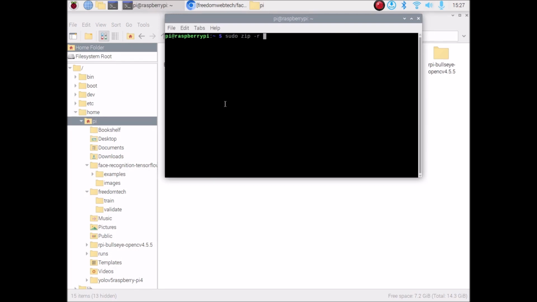Okay, like this way: sudo space zip space -r, then the file name, then the folder name which we want to create as a zip folder. So freedomtech.zip, then space, our folder name, so freedomtech/star. Okay, sudo space zip -r space freedomtech.zip.